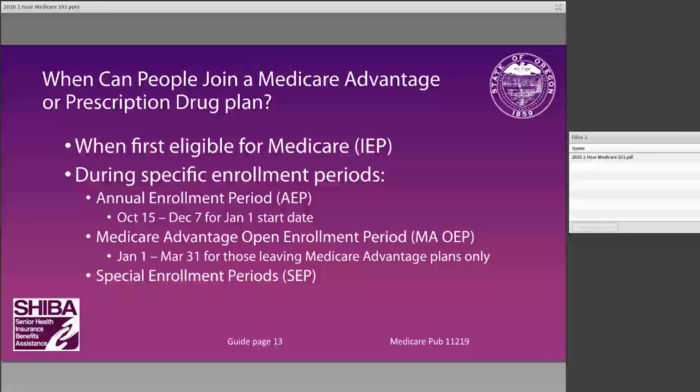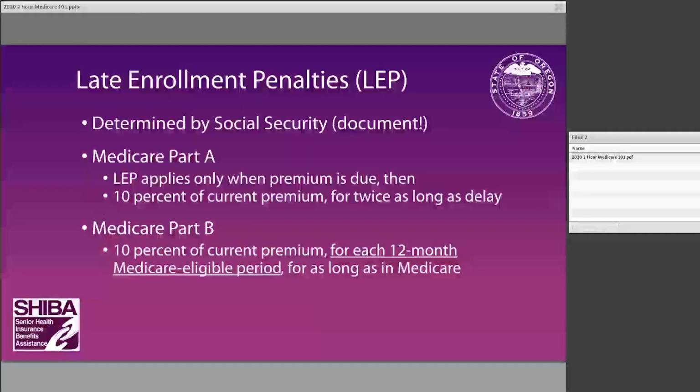That last bullet, special enrollment periods, relates to a document that we have that's literally 14 pages long of special circumstances that might apply where we can switch your Medicare Advantage plan or your prescription drug plan. So way too much to go into in this training, but certainly worth a call to our office if you would like to explore that.